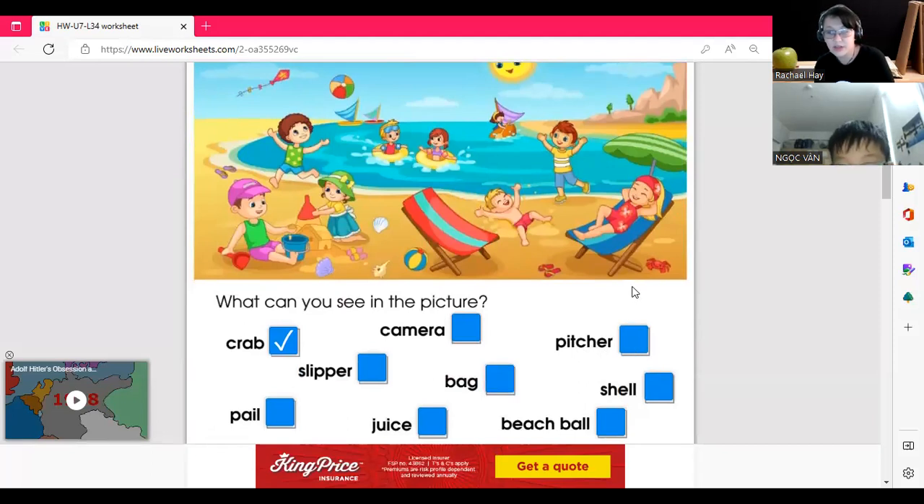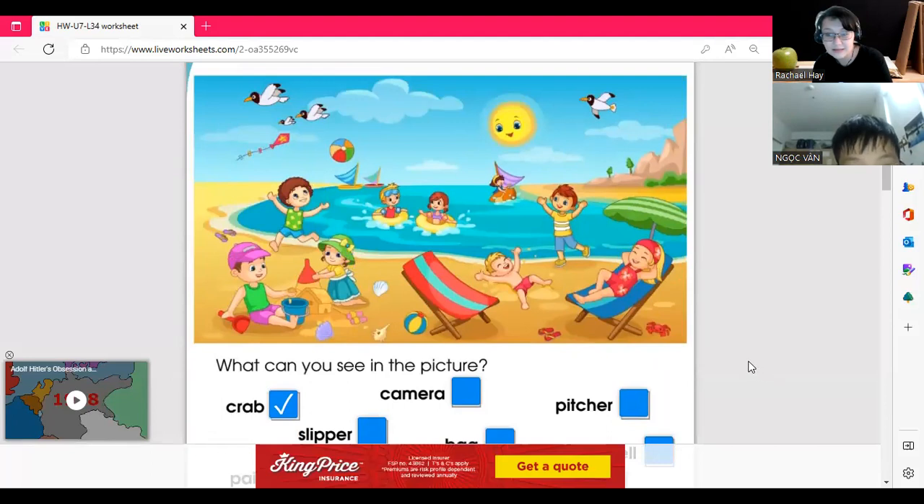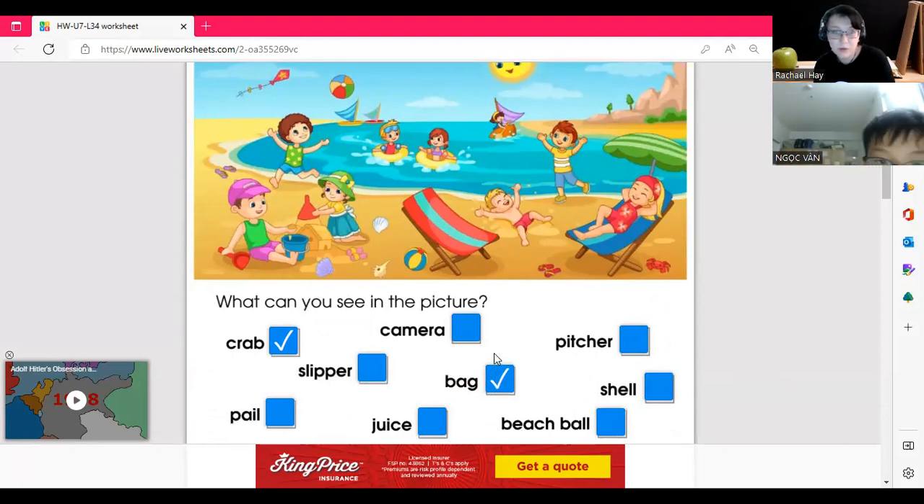Can you see a picture? No. Okay. Can you see a slipper? No. Can you see a bag? Yes, good. Where is the bag? Okay, can you see a shell? Yeah, I can see it. Can you see a pail? Yes. Good. Can you see juice? No. Okay.